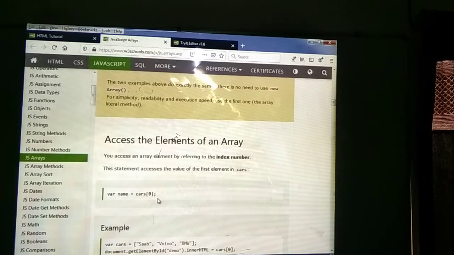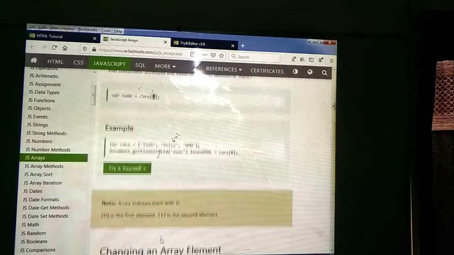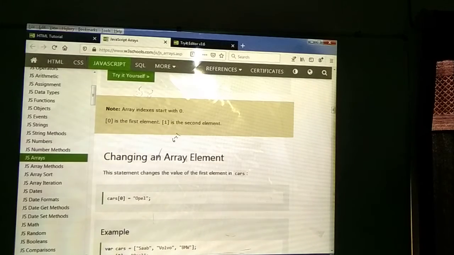Then how to access? By using the location. Which location is it stored at? By using index numbers. Var name equal to cars, here we are going to be specifying the index number. It is the 0th location. Whichever element is there will be displayed. Next, changing an array element.